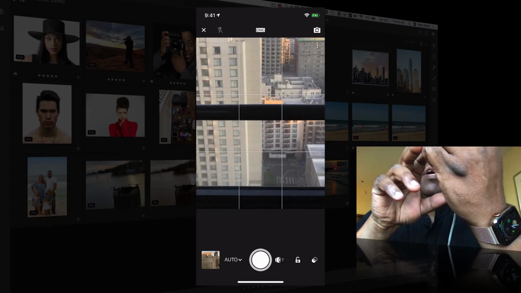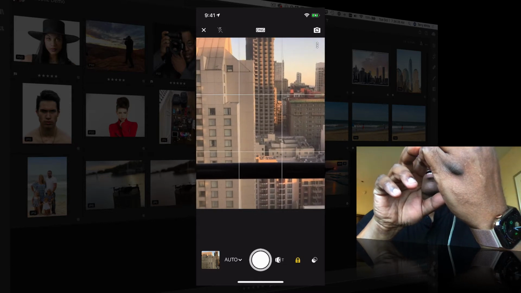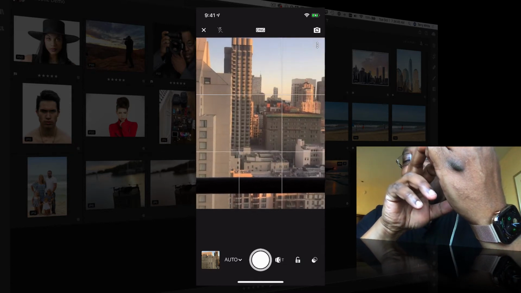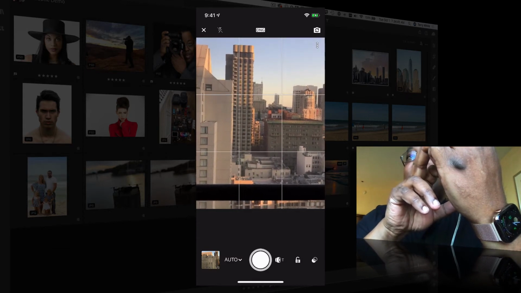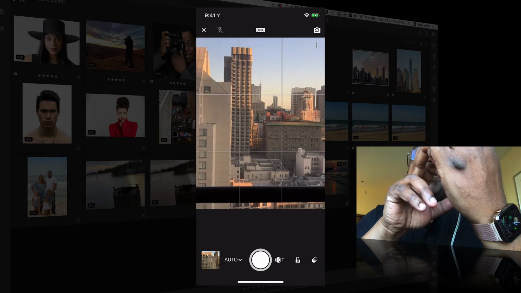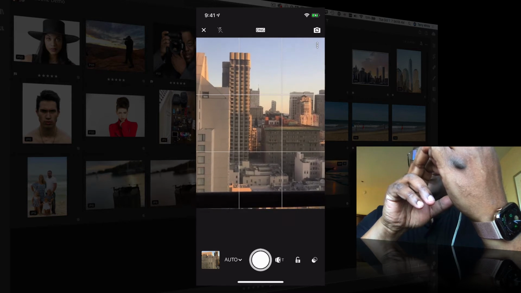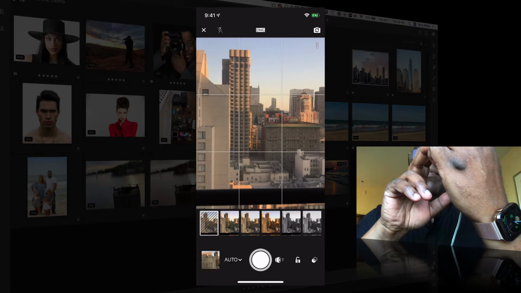All right, and then you have your lock for your settings. Let's see, I think this is your exposure lock. So if you're going to be moving your camera around, recomposing, this will lock the exposure so it doesn't readjust the exposure based on where you point the camera. So if you're trying to keep the shots to look the same, you want to do your exposure lock.